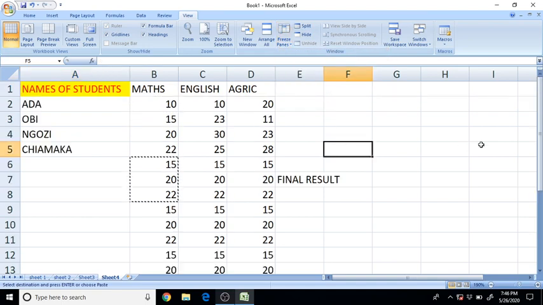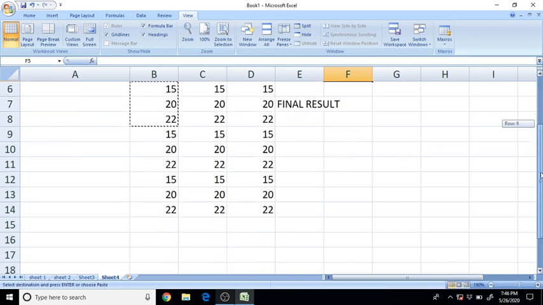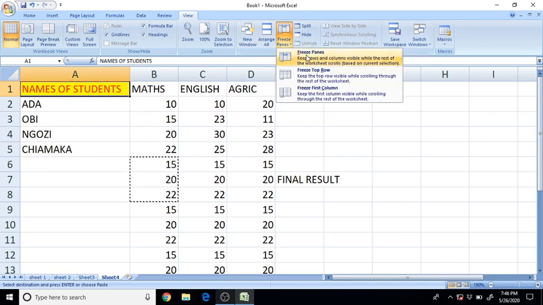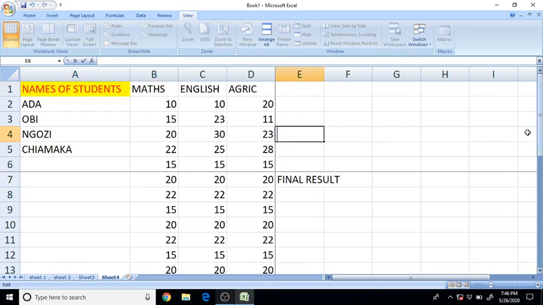All right, now let me scroll and you see the difference. Can you see? It's moving inside. If I want to freeze it again, I'll just select, go here, and then Freeze Panes. We have different options, so read through and know the one that suits you. I'll select the first one because that's what I want, and then let's try to scroll again. Can you see? It's not moving, it's static.